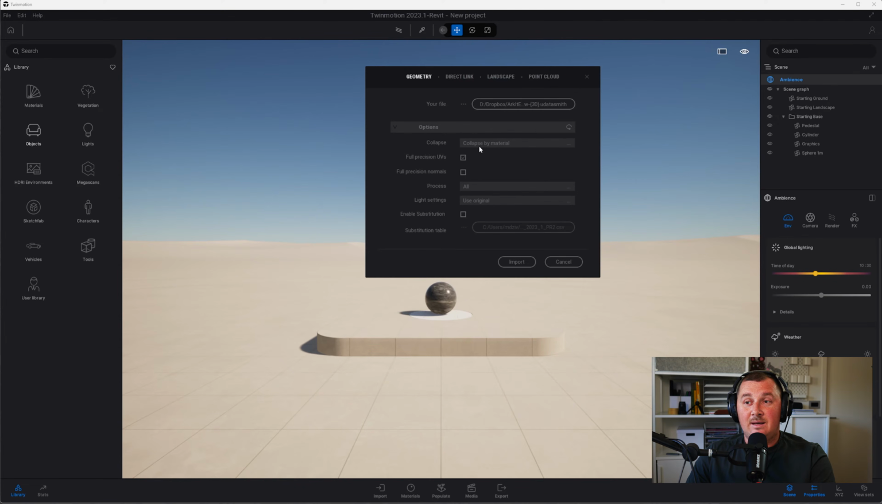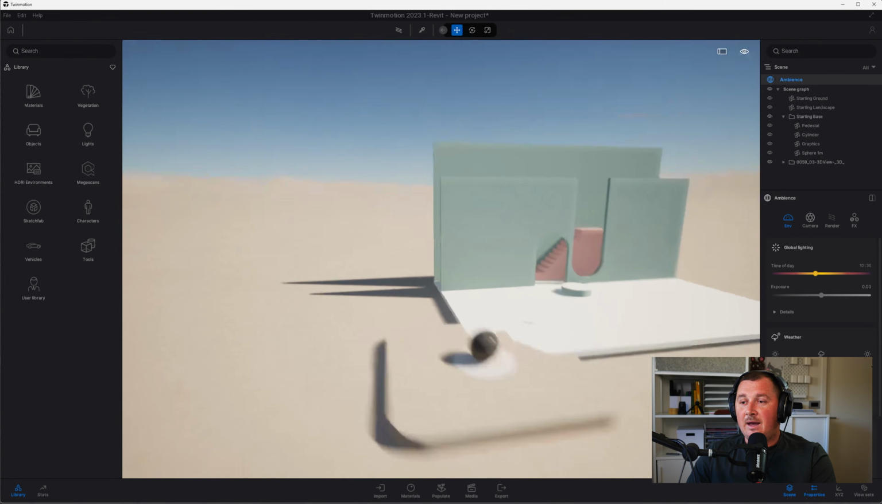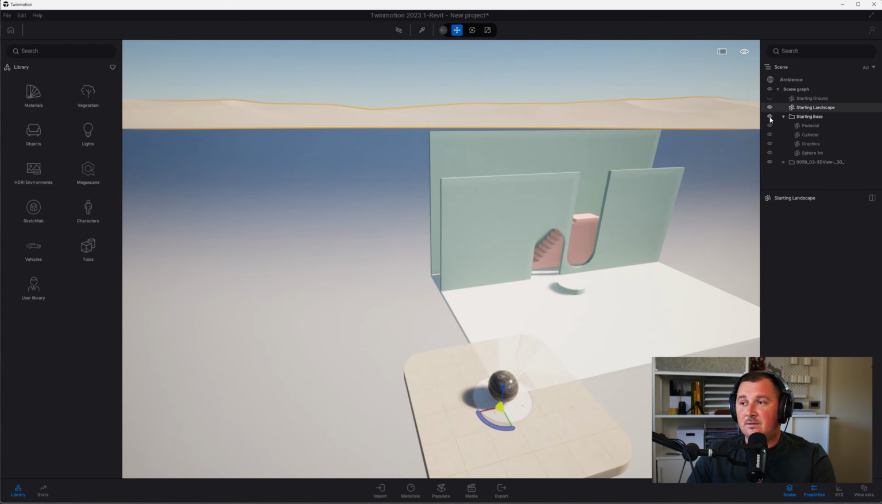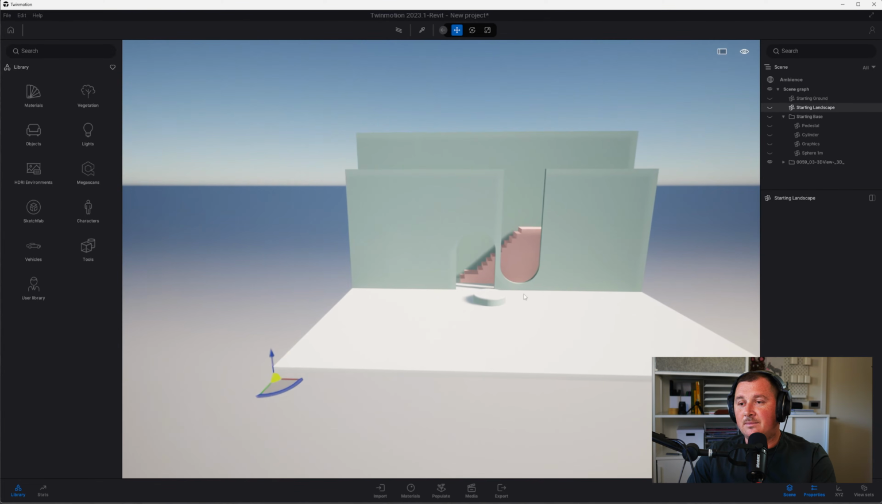Again, you're going to be asked how you would like to collapse the geometry, and I would like to have it by material. And here it comes. Let me just turn off this starting base and the surroundings. So this is how it looks.